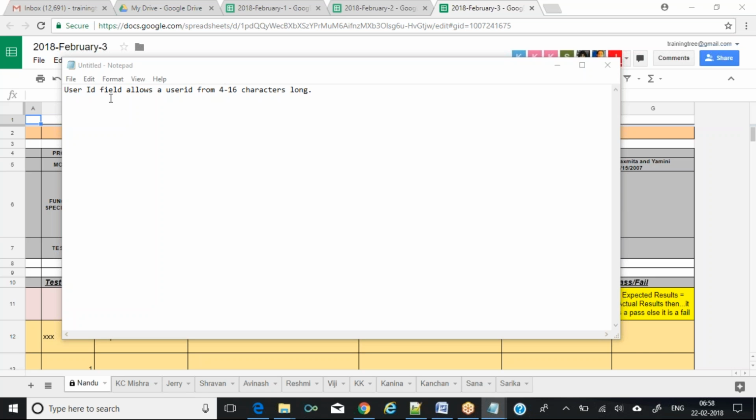So Harini, you need not ping here. I'll just show you. Okay, verify whether the user has minimum of 5 characters.